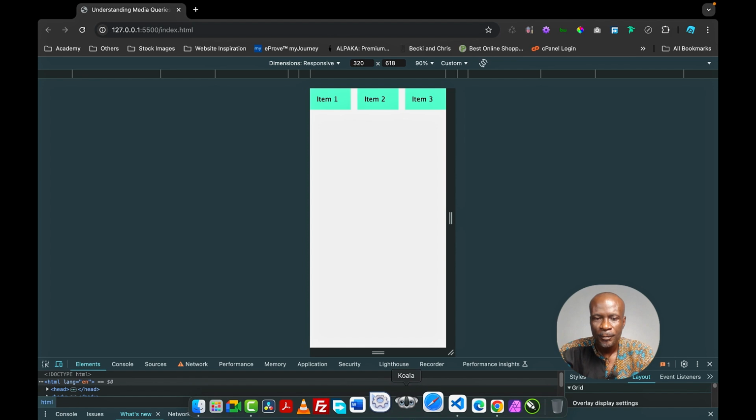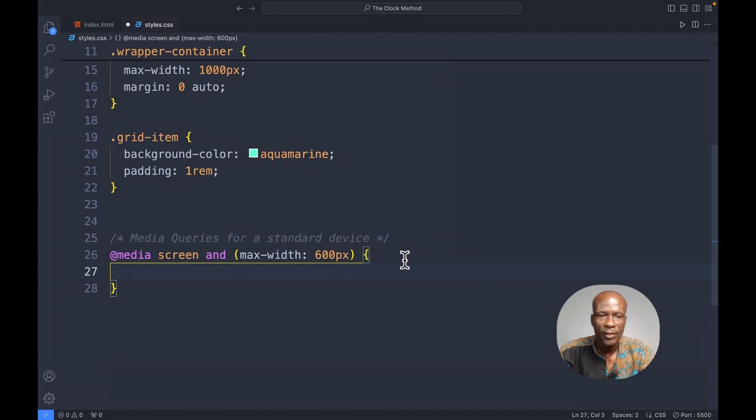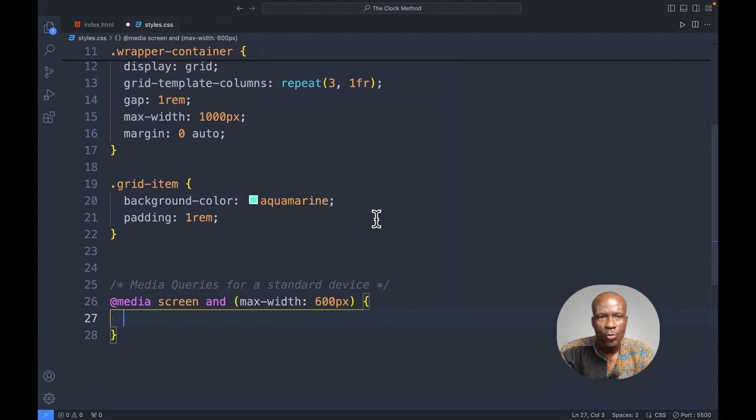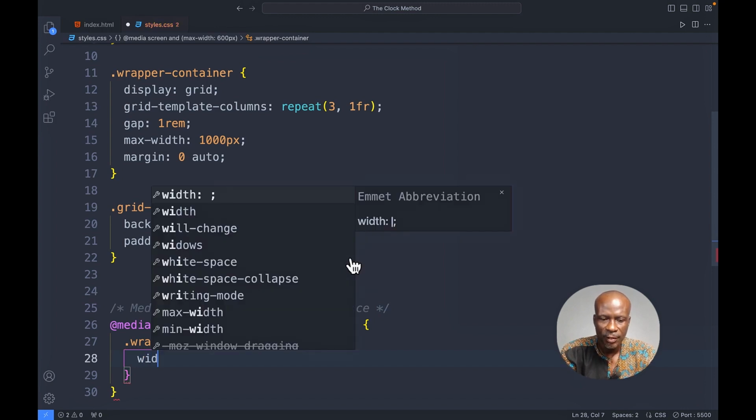So we will now attempt to do media query for 2 devices. So the first thing we're going to do now is change the media query to change its size for a smaller screen. So we might now say wrapper container will now say width.